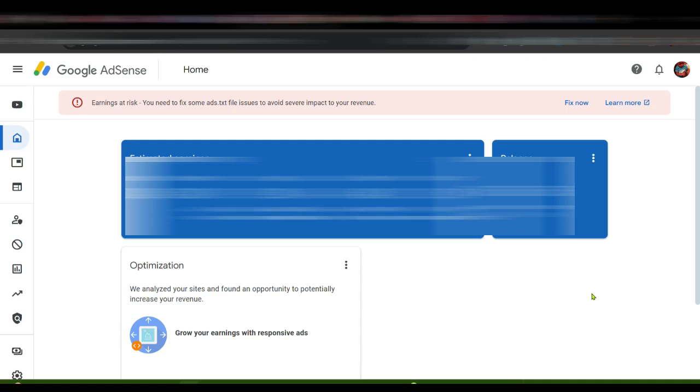Hello everyone, in this video I'm going to show you how to fix this error message from Google AdSense. As you can see here, earning at risk. Okay, so there's three methods to fix it.